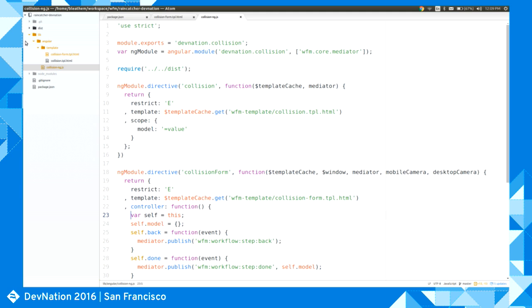Okay, so I've stubbed out a new module called Raincatcher Debnation. It's got a pretty simple structure. It's got a lib folder where we're going to put our code. Inside that lib folder, I've created an Angular folder, and in that, a template folder where I'm going to put the templates we want to use to implement our workflow step. Every workflow step is going to require two stages. It's going to require a form page where we collect the data, and another page where we display the data.